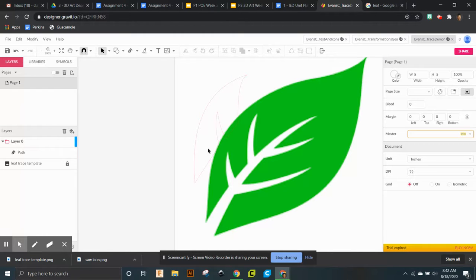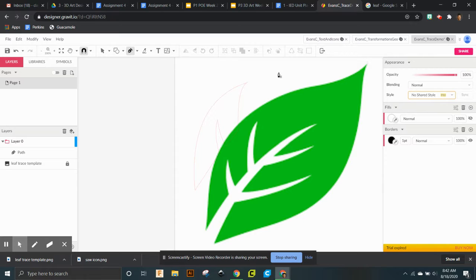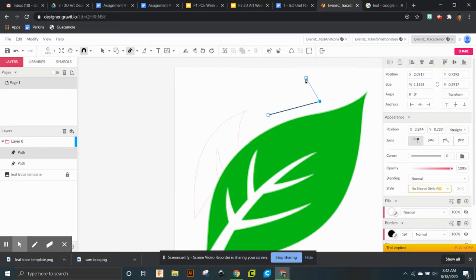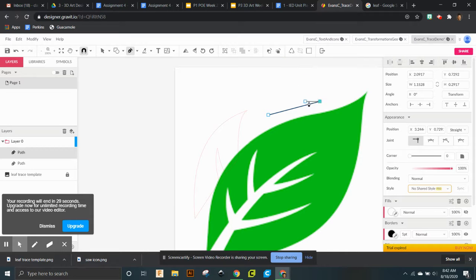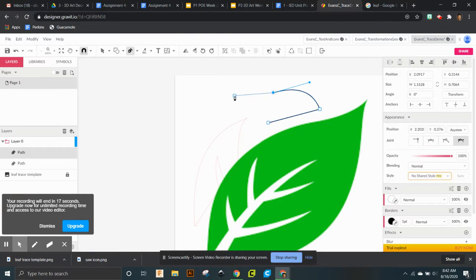So that's a quick demo of how to use the pen tool. Again, pen tool is up here in your toolbar. Click to put an endpoint. Click again to draw your line. You can hold Shift to keep it at a specific angle. Click and hold to add a curve. And you can click your endpoint if you want to get rid of a curve.